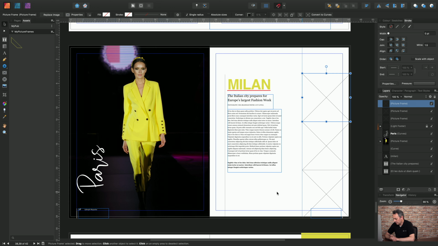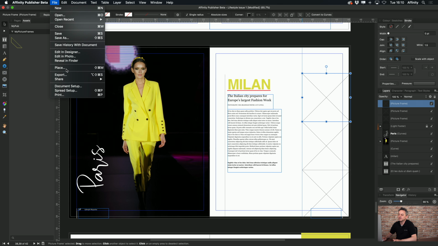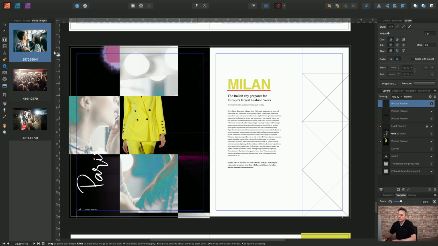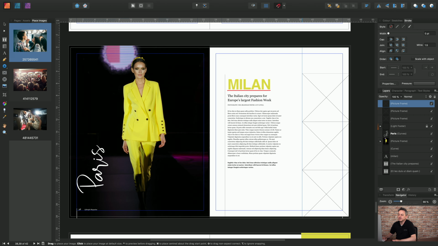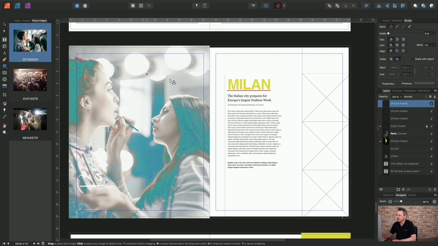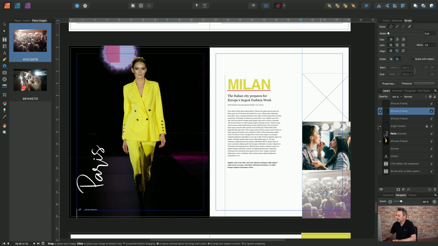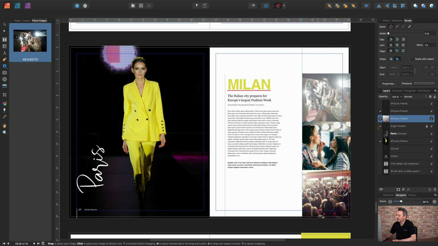Okay, finally, one final thing is to actually populate these picture frames. I'll just show you that briefly. So if I go to File, Place, and then choose some of my files, 1, 2, 3, and then once they're loaded up in this Place Images panel, I can selectively just drop them exactly where I want them. So it's good to have that one there, have that one there, and I have the final one there.